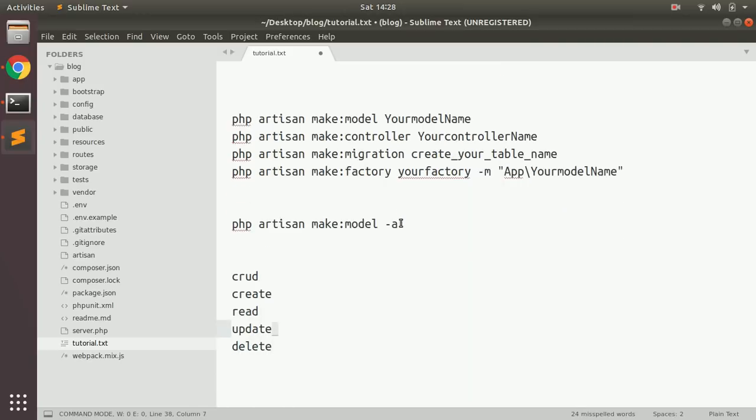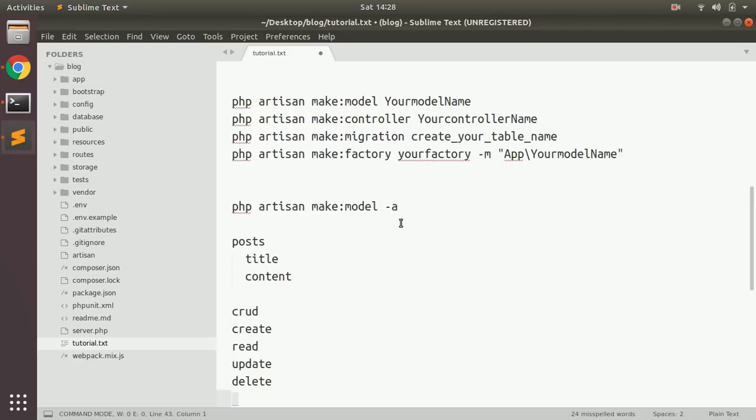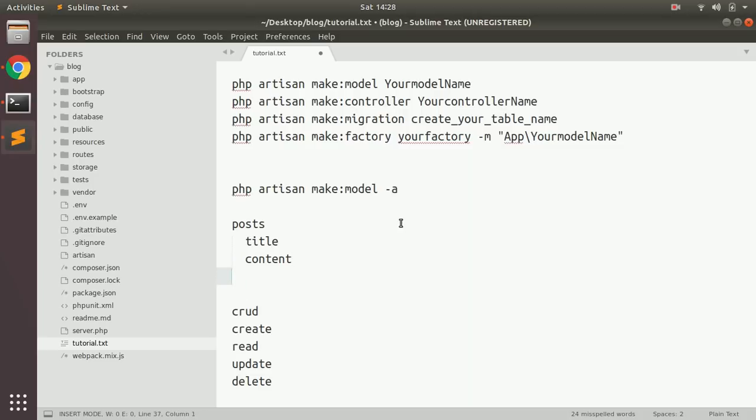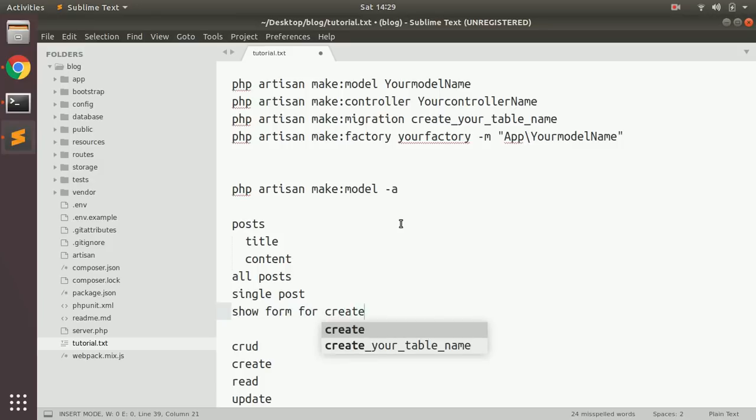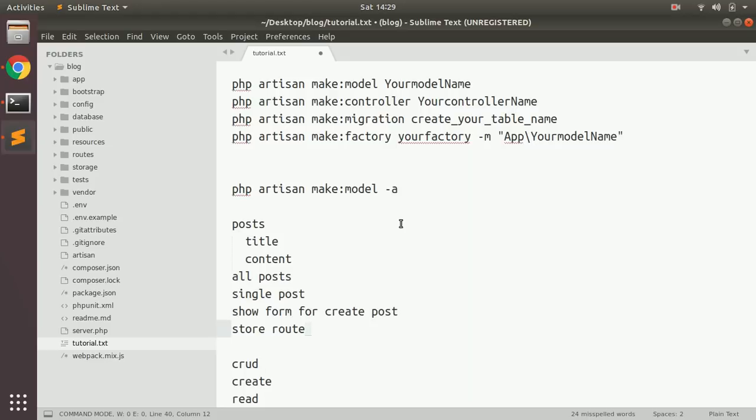We all know that. So I am planning to make a post where there will be title and content, only 2 fields. So how many routes do we have to write for that? If you think about it, we will read all posts. We will read a single post. We will create a page showing a form to create a post. Then we will make an action page where, through this action, we will store the post content, I mean form content, into the database. I kept the name store route.